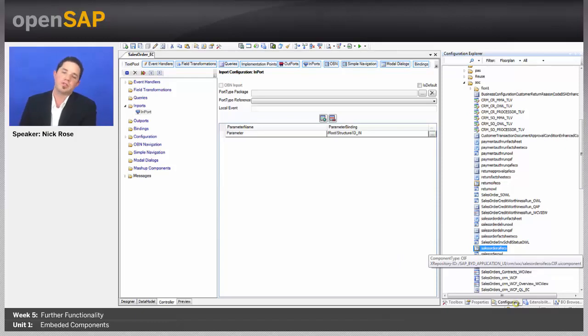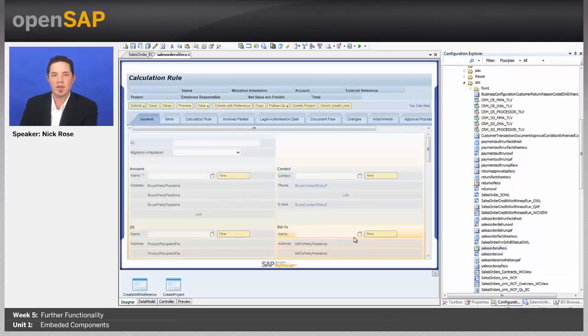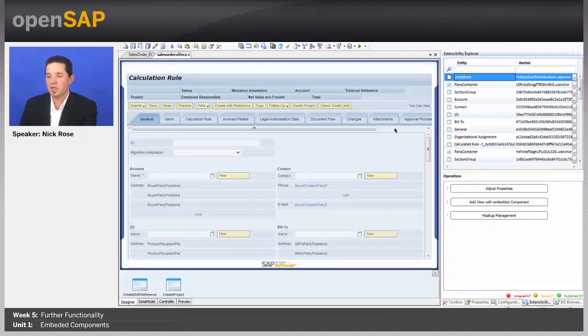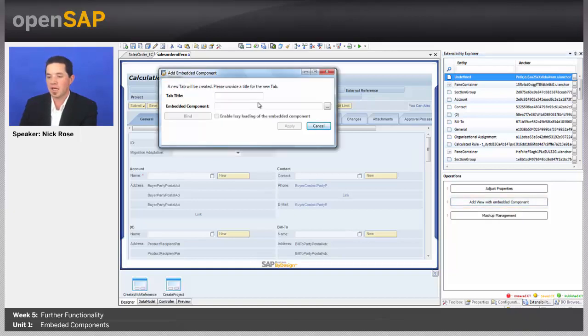Now I could try and find a place that already exists on an existing tab and add my embedded component there. But like I said, I want a new tab, and thankfully on the sales order OIF, they have an anchor that will allow me to do that. So I'm going to go to the Extensibility Explorer, of course, and there's this undefined anchor at the top. And this is actually for the tab strip along here. And you'll see if I say Add View with Embedded Component, it asks me for a tab title. So I'm going to say External Info.